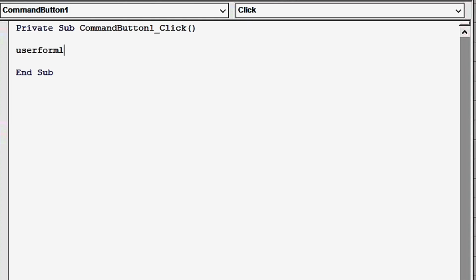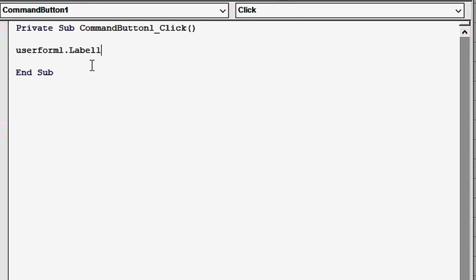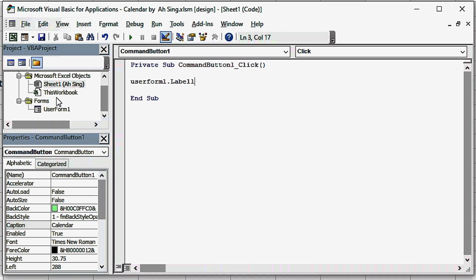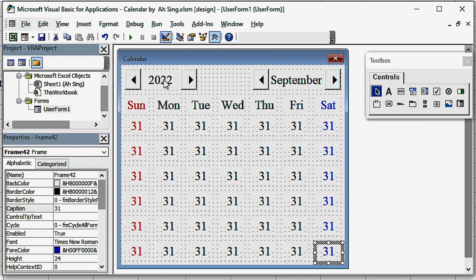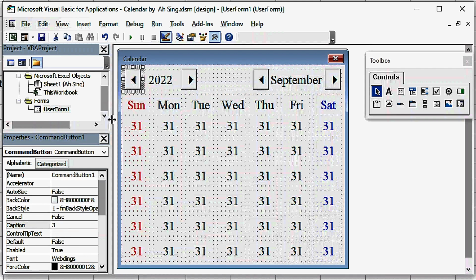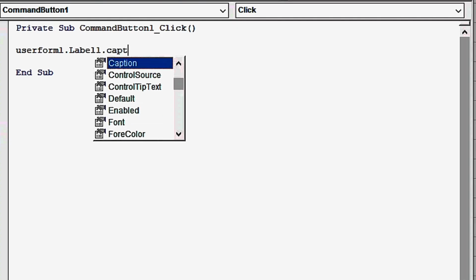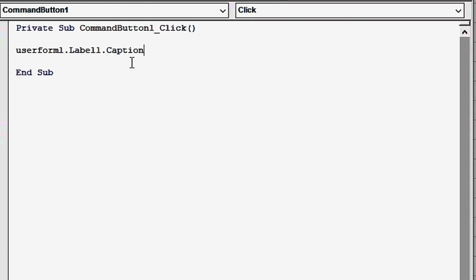So user form 1 dot label 1, since the year is the first label that we insert. If let's say we're not sure, we can check again. So name label 1 and this is label 2. So command button 1, 2, 3, and 4. So we go back to the coding part. So label dot caption, we are going to display using the current year. So year function, we want the year only. Current year means what? Now.